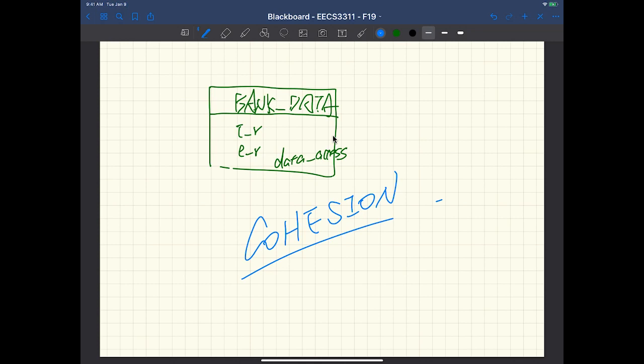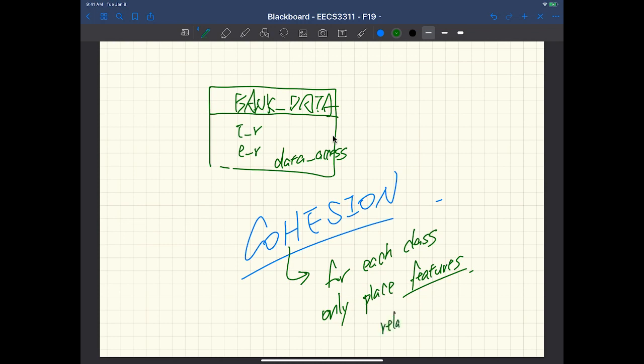Of course, you don't have to memorize it. You should understand it by heart, so that it's almost like you memorized it. Cohesion simply means for each class, only place features, and when I say features, they can be attributes, commands, or queries, only place features related to a single purpose. And this is how I remember it.